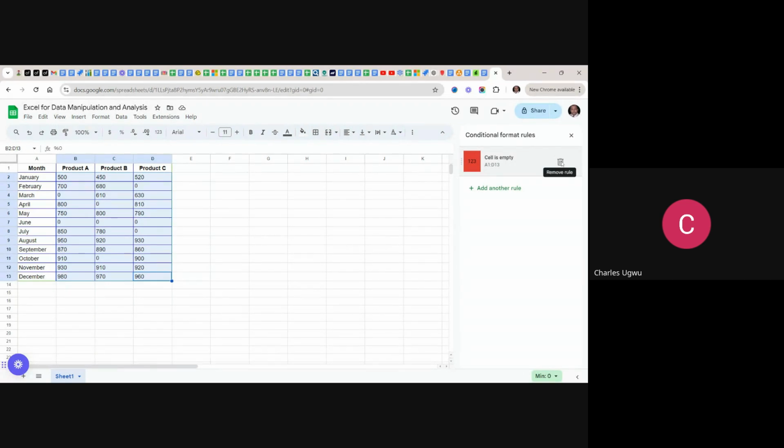We can even remove this conditional formatting, and our data set is clean. So this data is very clean now, and you can proceed with it for analysis. Now you see product A in the month of March, we have 0 here, which means that there is no sales. In June, there is no sales.